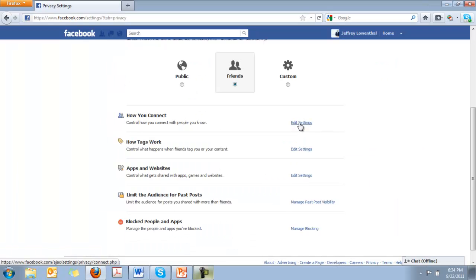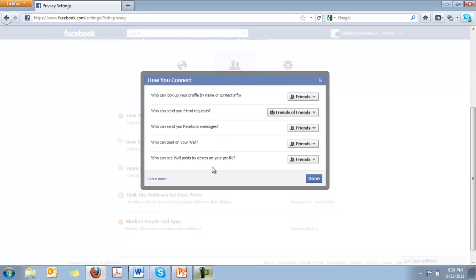How you connect is the most basic part of Facebook. How people can find you, how they can send you messages, who can see what you post. To access the privacy settings, we click on Edit Settings, and this box pops up. Who can look at your profile? Your options are everyone, friends of friends, or friends.